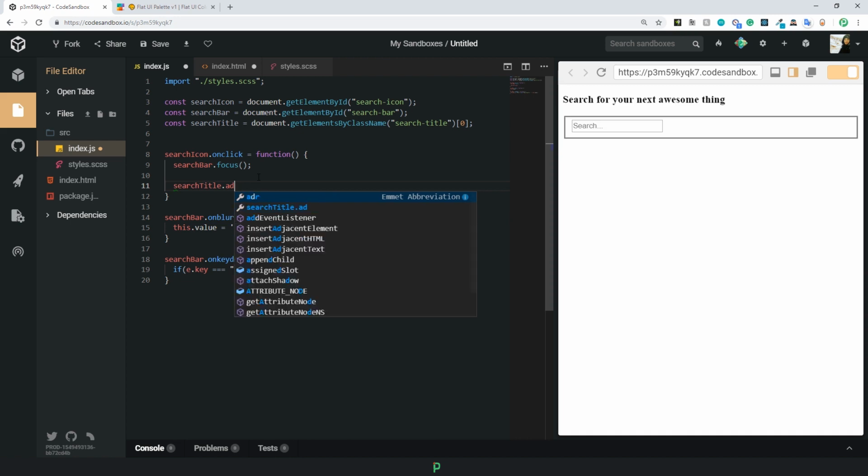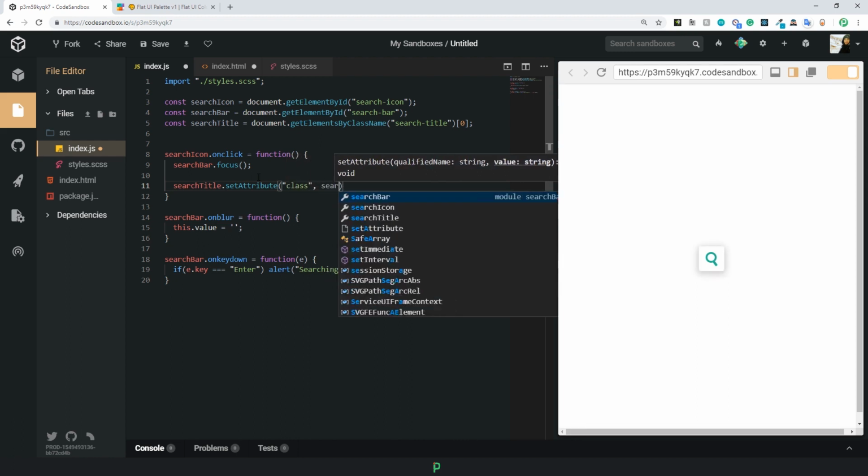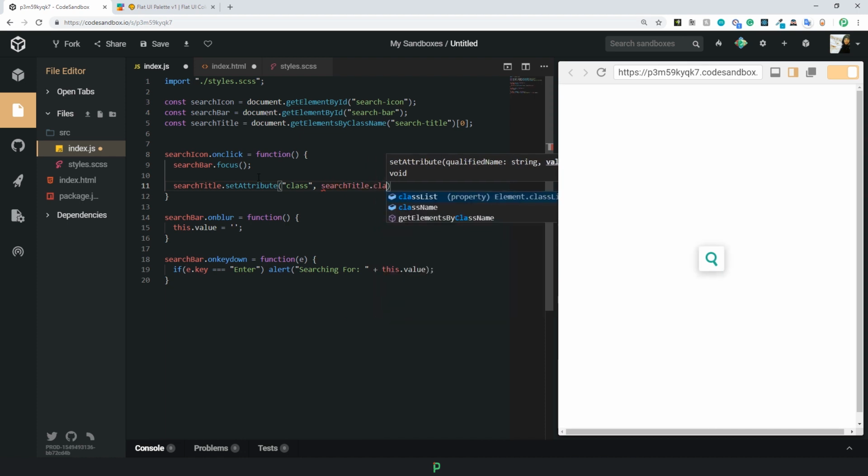I don't know what's gonna happen with me, so I'm gonna set an attribute. I'm gonna set the class attribute in here, and I'm gonna grab the search title dot class name, the current class name, and add plus show.